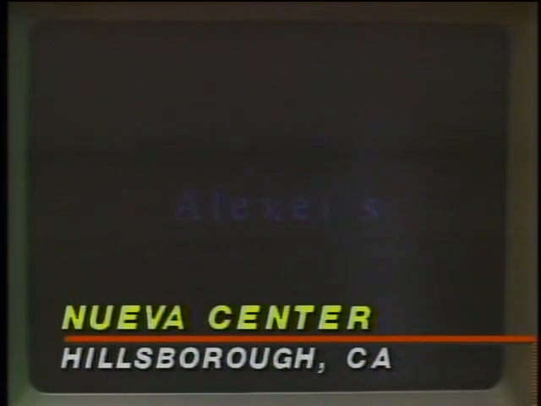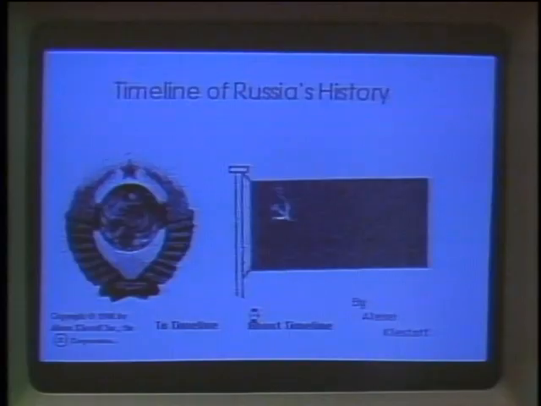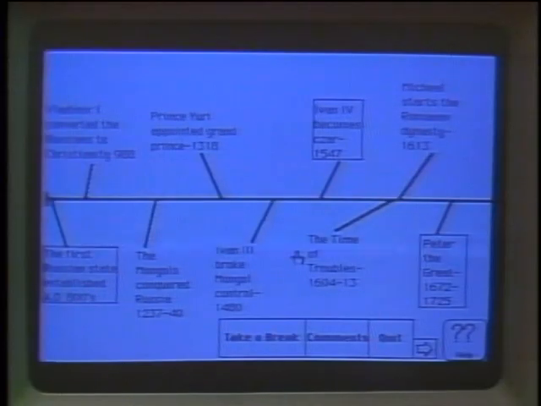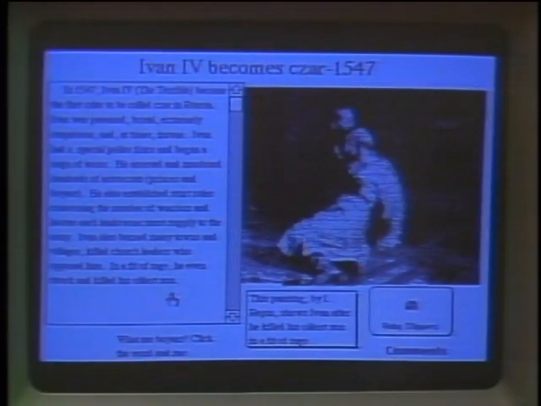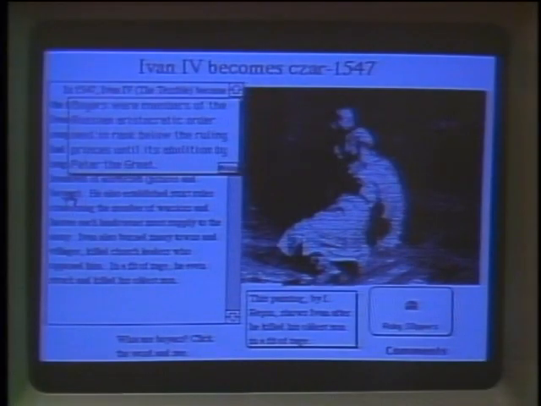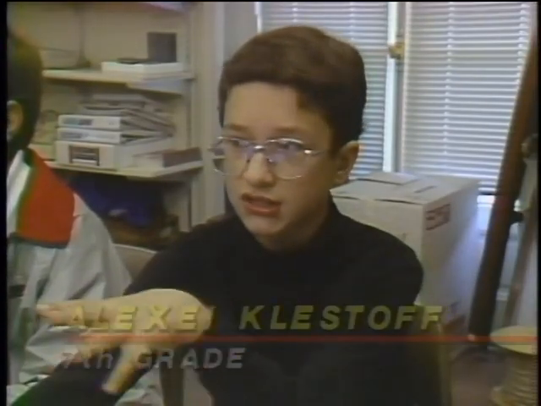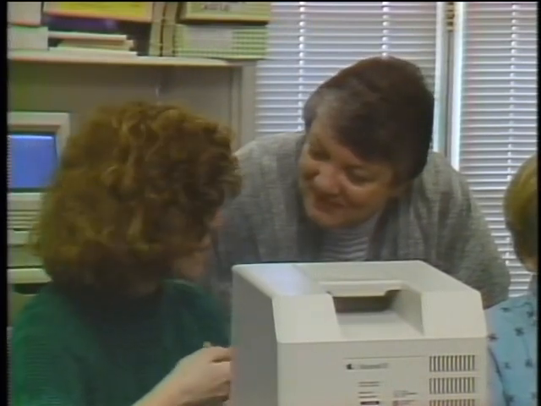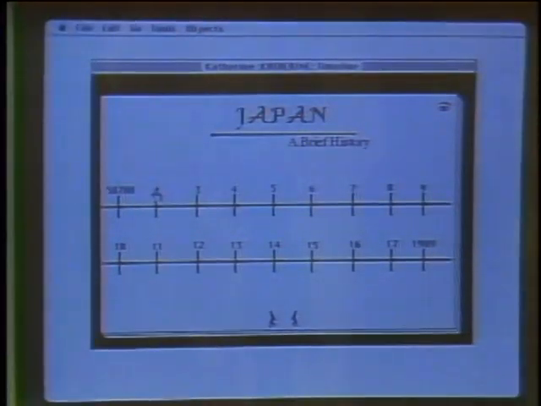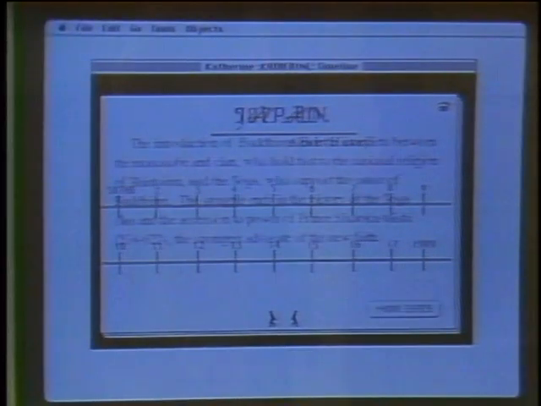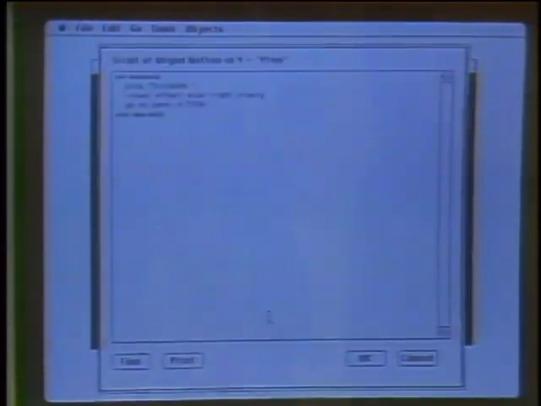This HyperCard stack was made by one of the young people at the Nueva Center for Learning in Hillsborough, California, a private school for exceptional children. This stack is about Russian history, and it was made by 7th grader Alexei Klestov. It's fun because you can take stuff from almost any other graphics program, and you can use the scanner and you can incorporate a lot of stuff into it. Alexei is one of several hundred children spanning kindergarten to 8th grade, working with HyperCard on class assignments. Some are even learning to master the HyperTalk scripting language to create their projects.